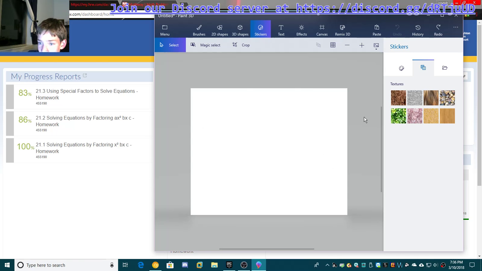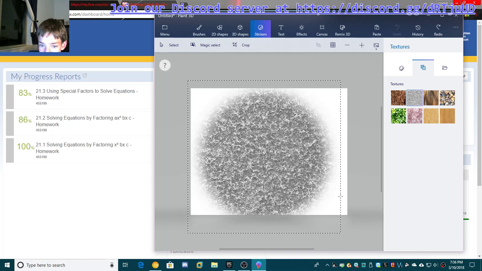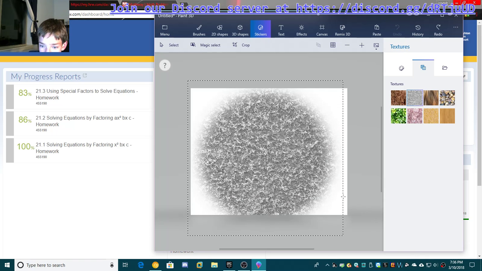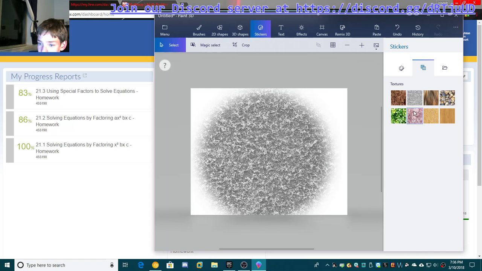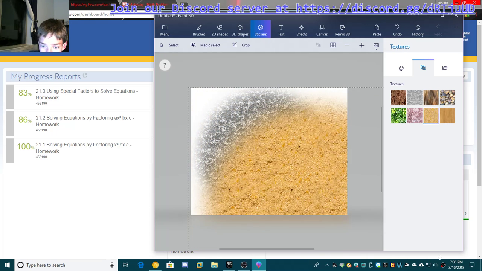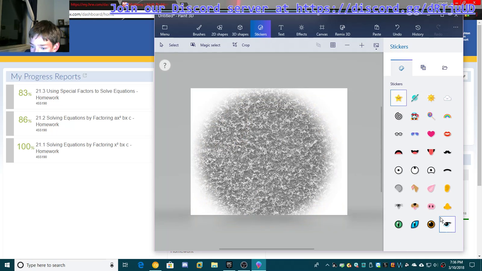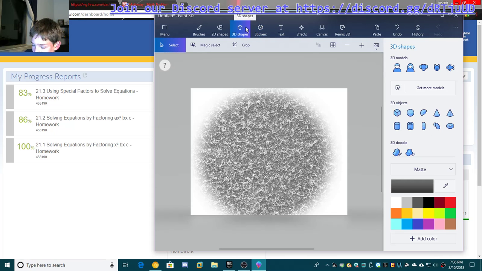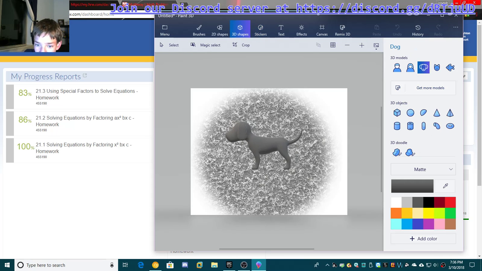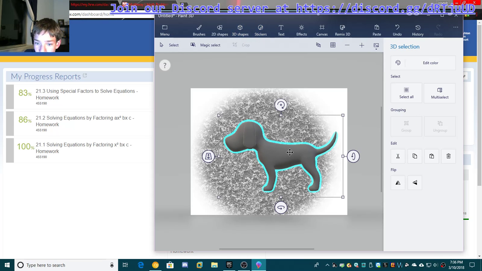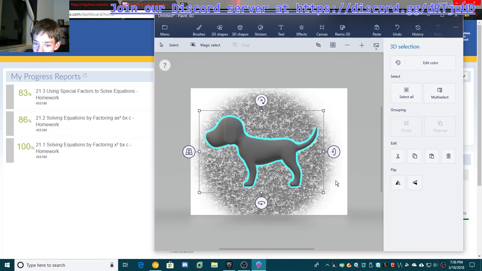I guess I should have just redone the whole thing. I guess we could do a gray background. And we could do like sand on the outside. No. Let's delete that. And we'll do a dog, I guess. This is our dog that we'll be customizing.